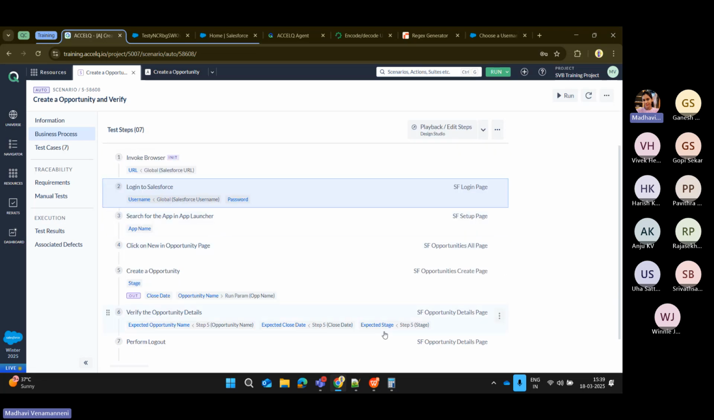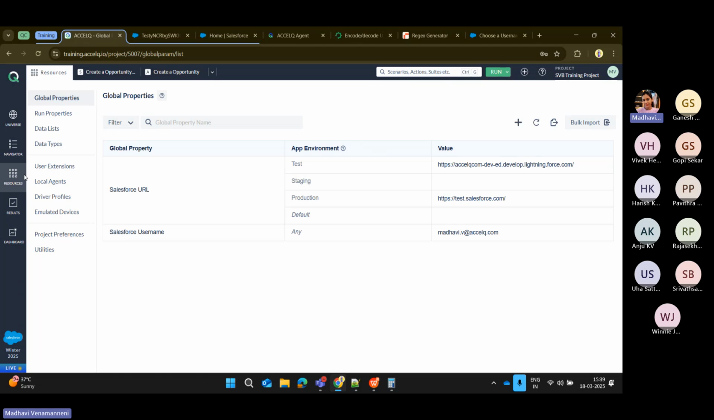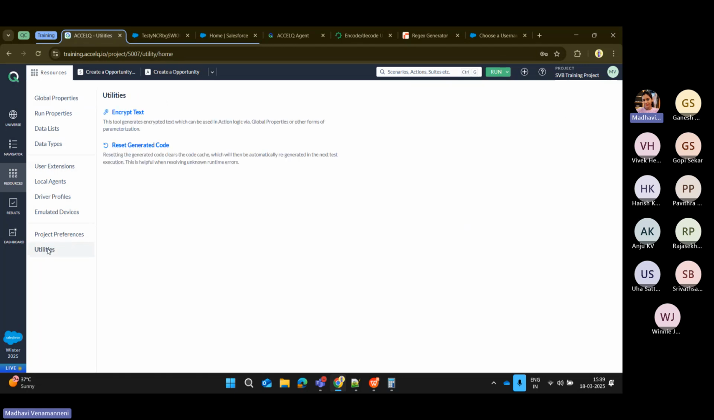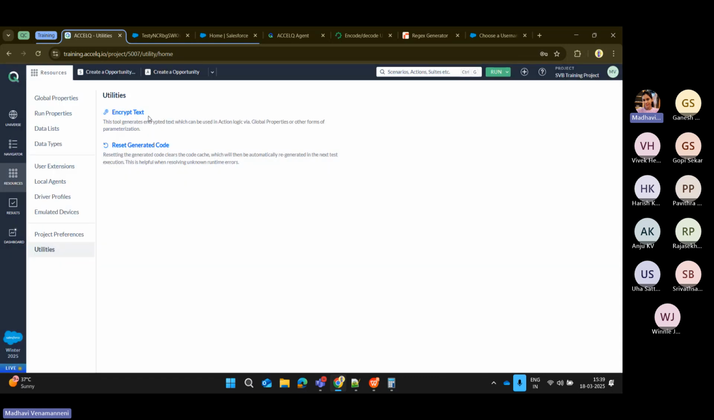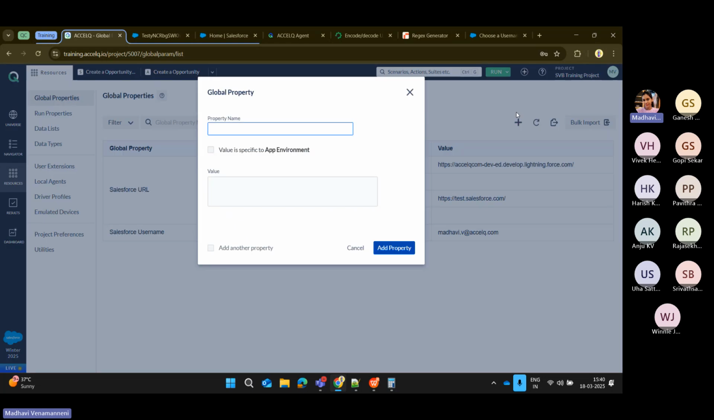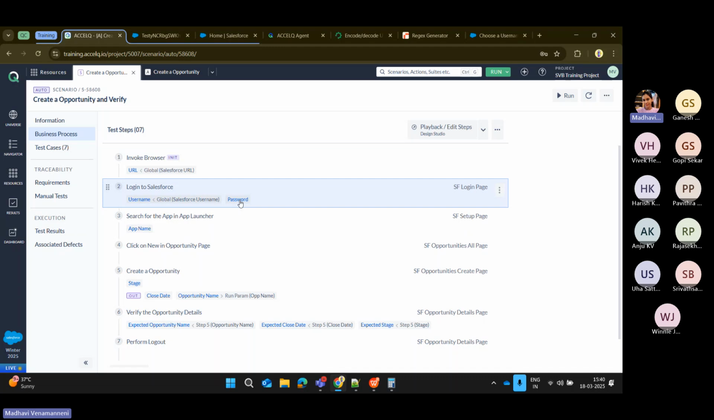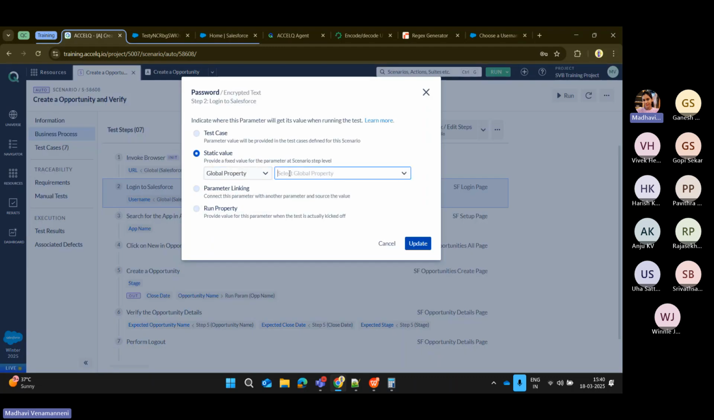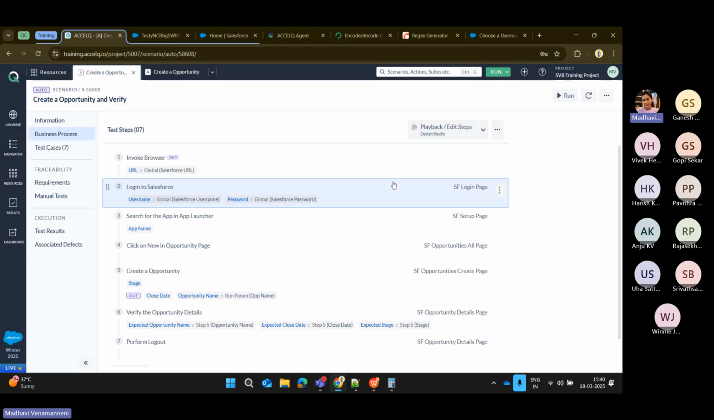And the password also, I can send as a global property. But for that, I have to encrypt it first. So to encrypt, I'll go to resources and go to utilities. We have encrypted text here. I'll pass this, copy, then create a global property here, which is Salesforce password, and give the encrypted password here, add property, and then come here and update the password to the global property, Salesforce password. Click on update. Any questions so far?